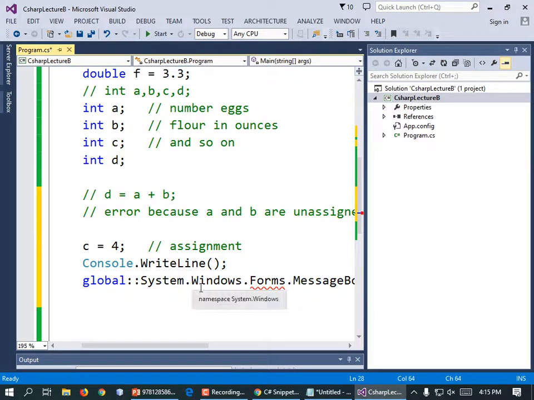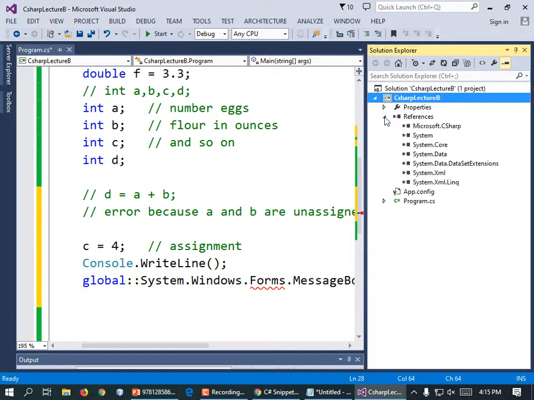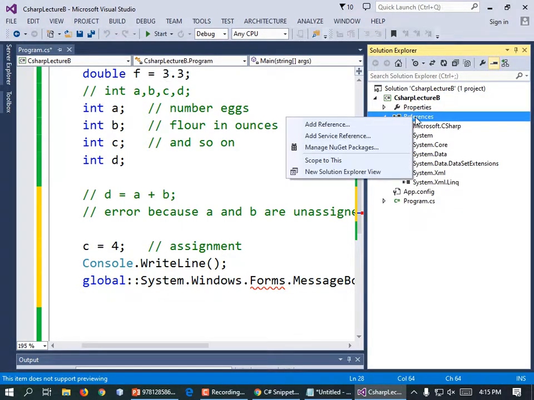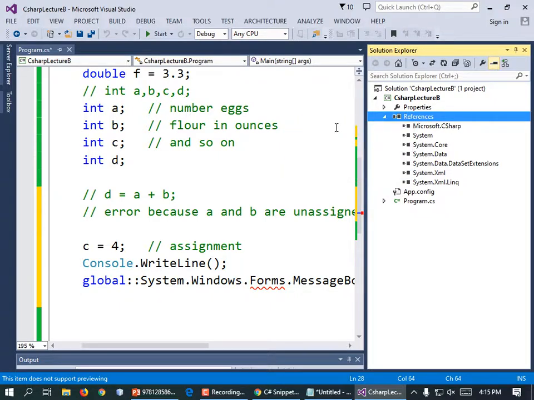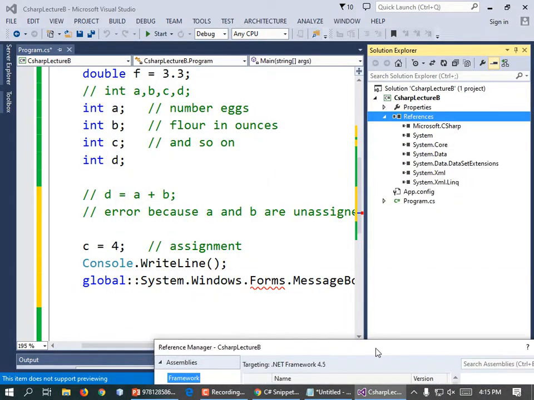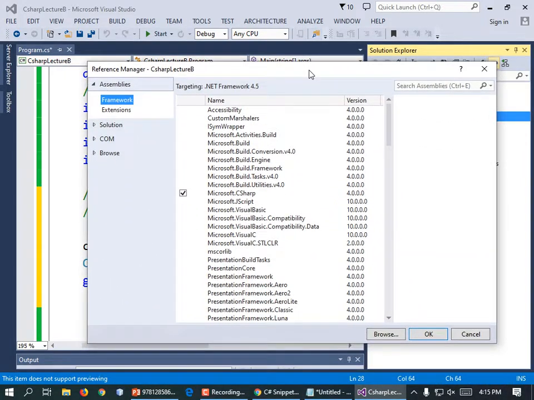But say I wanted this to work. What is a message box? It displays a little graphic rather than printing something in the text console. So if I go to references and right click and do add reference, I should be able to find, it's wanting me to find System.Windows.Forms.